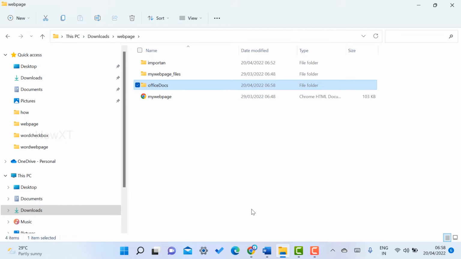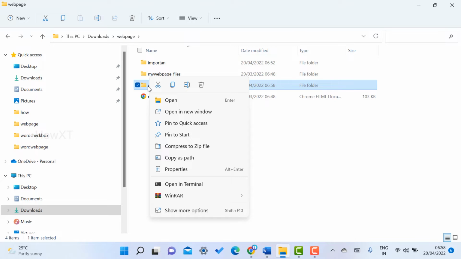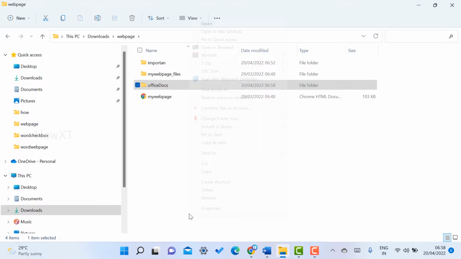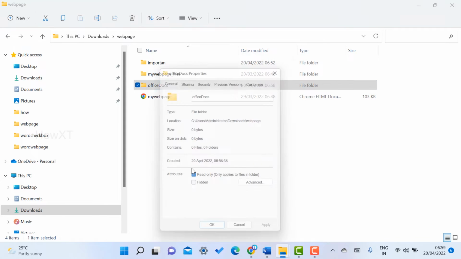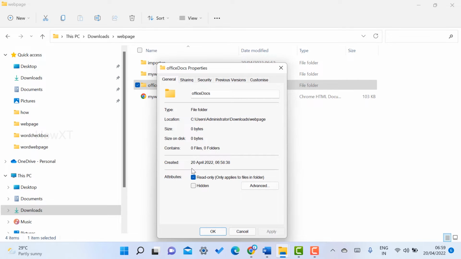What I have to do here, first and foremost, just right click on your folder and you will get an option called Properties. If you don't get the Properties option, just click Show more options, and you will get Properties. Just go to Properties, or press Alt+Enter, and the Office Docs properties will open here.